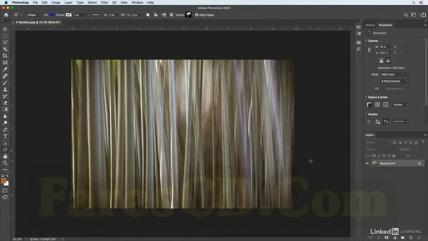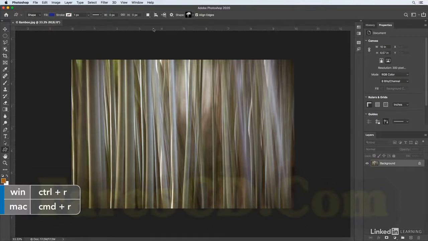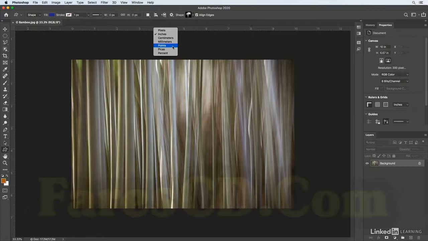The first thing I'll do is show my rulers using Command R on the Mac or Control R on Windows. And I just want to set it to pixels. So I'm going to right click and then choose pixels. Then we can go ahead and hide those rulers using Command R again.